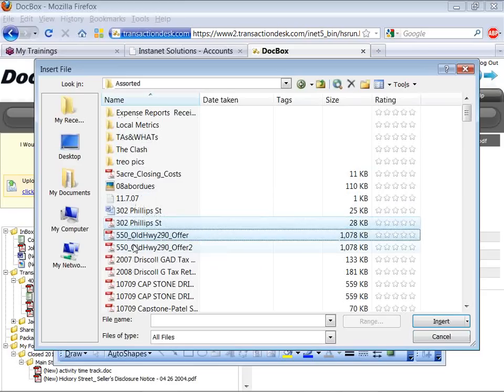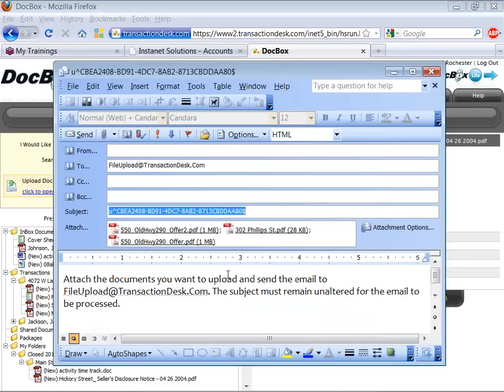Press and hold the Control key. This is kind of a nice feature too. I can select a couple at a time and click on Insert. Those three documents are attached, and I click on Send. That's it. Now I'm done.